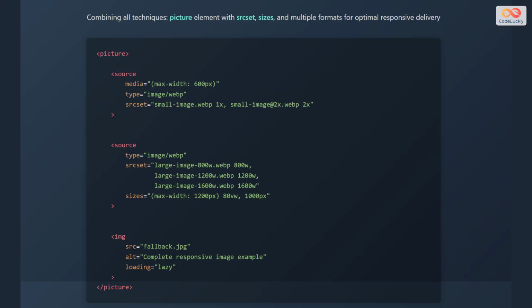The loading attribute is set to lazy, which defers the loading of the image until it is near the viewport, improving page load times.